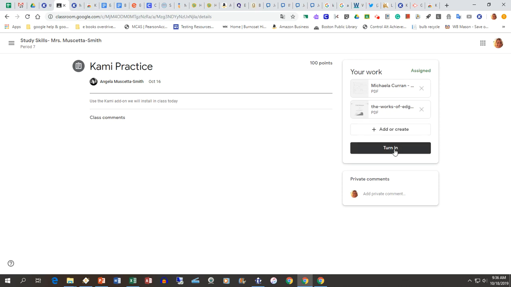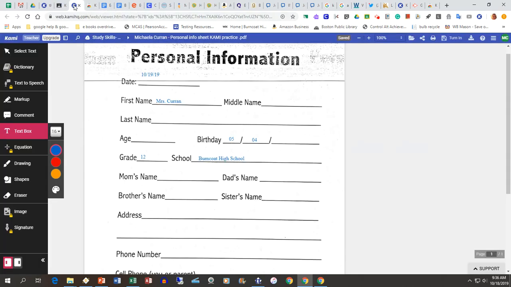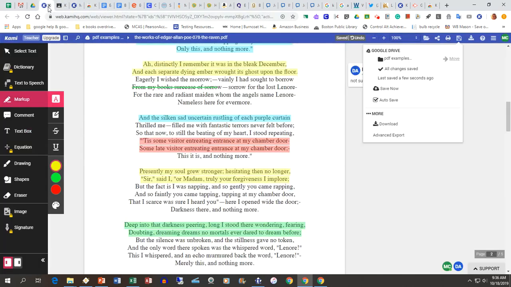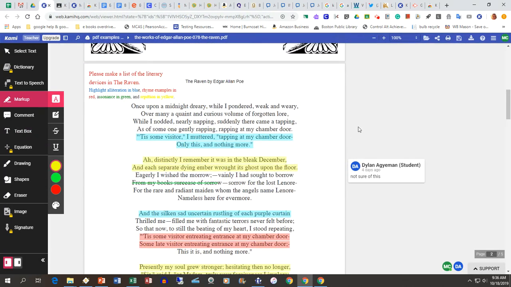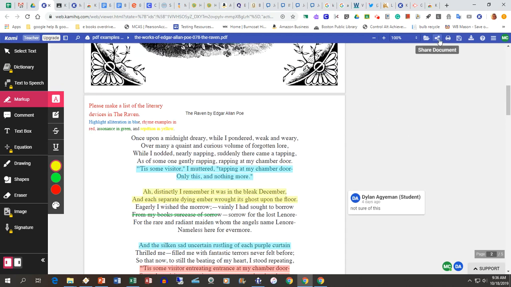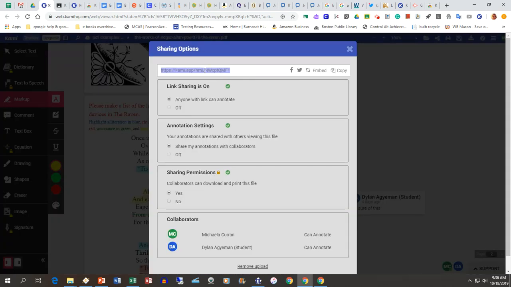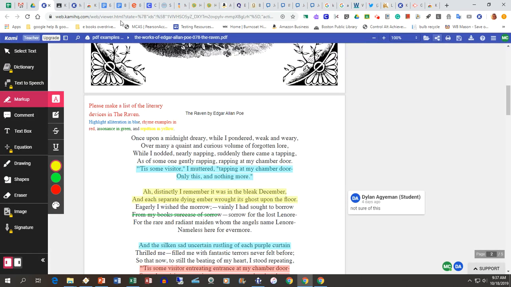Another way to do it, if you're still in Cami, is to click on the Share button, and notice that it's created a link for you. It says anyone with the link can annotate, so your teacher can edit that as well. So you can copy that. Right here, just click the copy button. It says it's copied and it's shared.